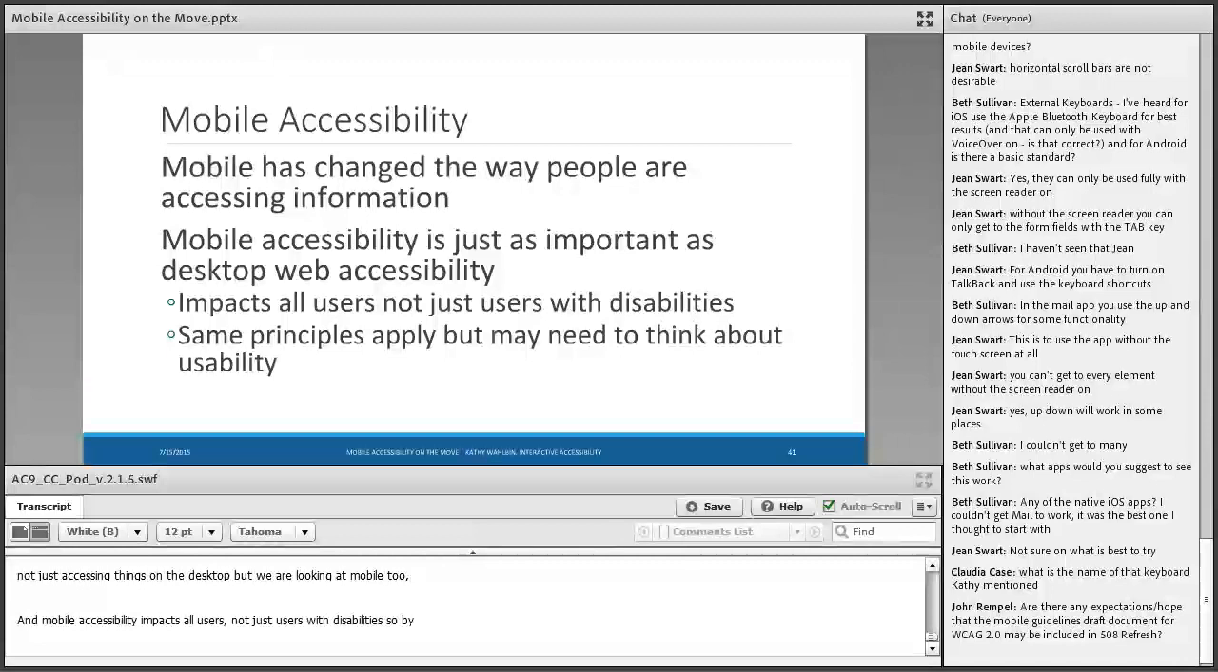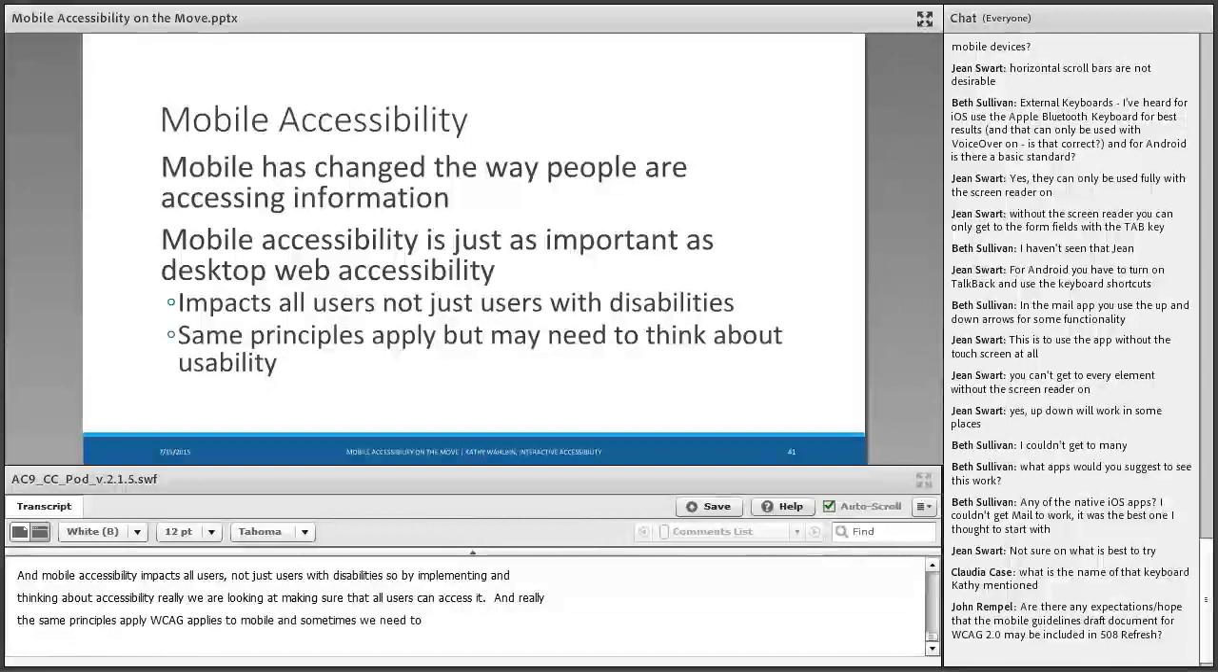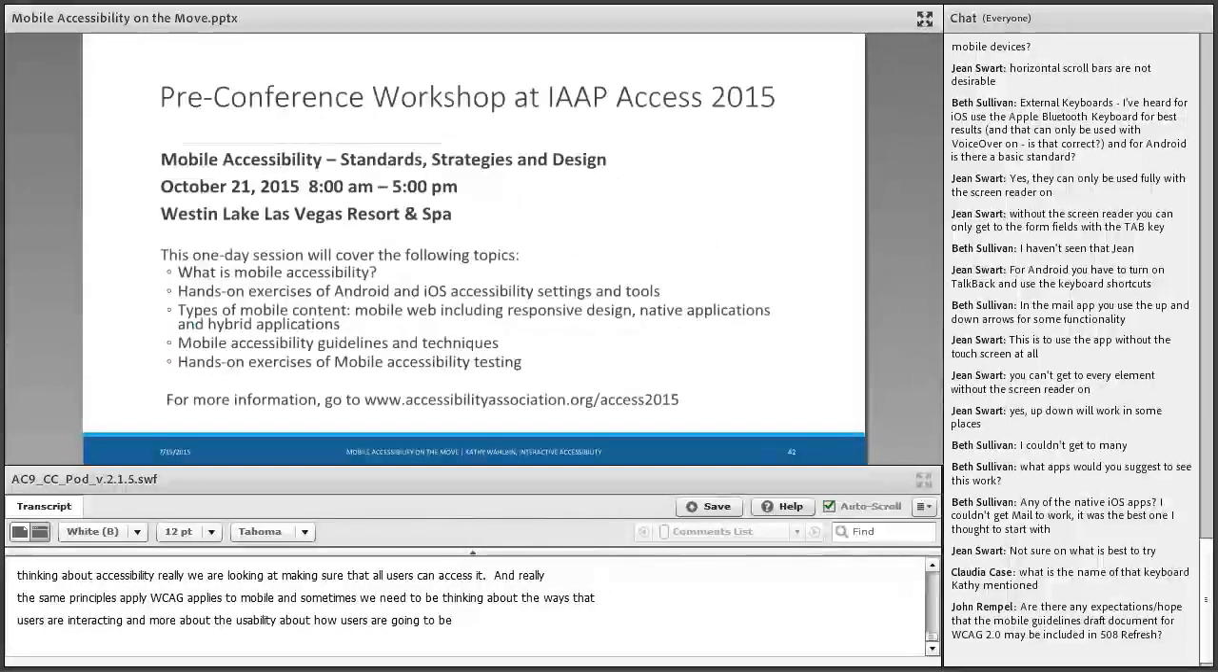So by implementing and thinking about accessibility, really we're looking at making sure that all users can access it. And really the same principles apply. WCAG applies to mobile. Sometimes we just need to be thinking about the different ways that users are interacting, and more about the usability of how users are going to be interacting and how they're going to be looking and using the different devices.